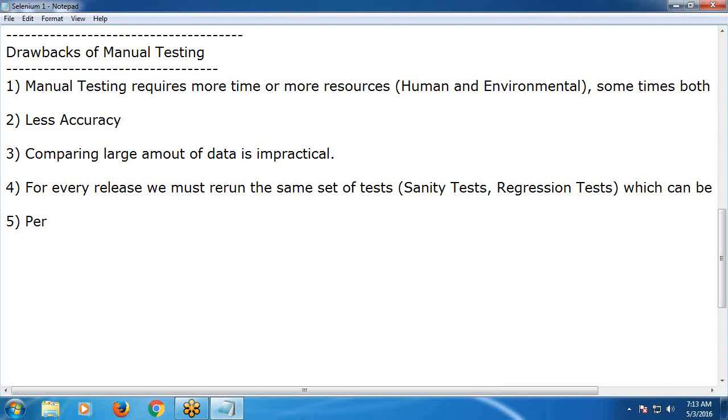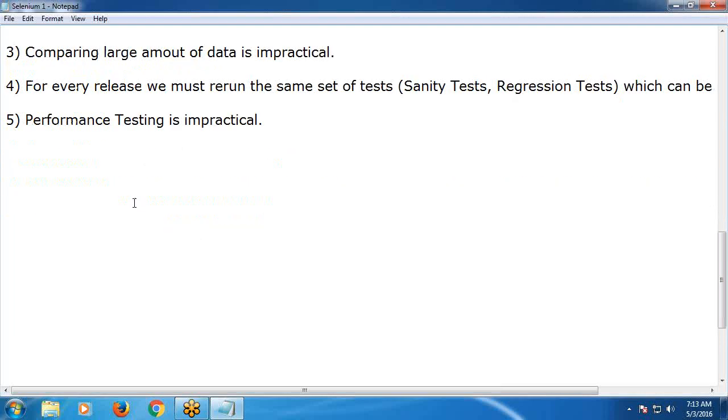Functional testing is possible, but performance testing is impractical. Why? Organizing thousands of users and machines is difficult and impractical.